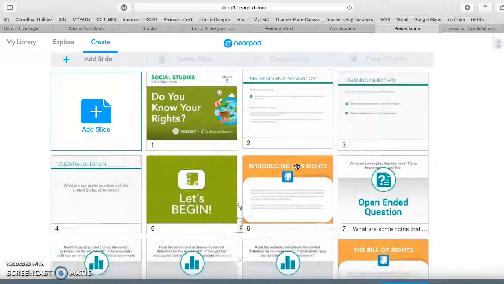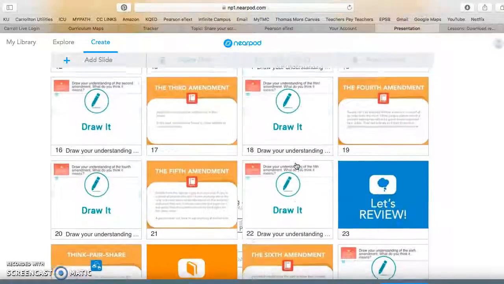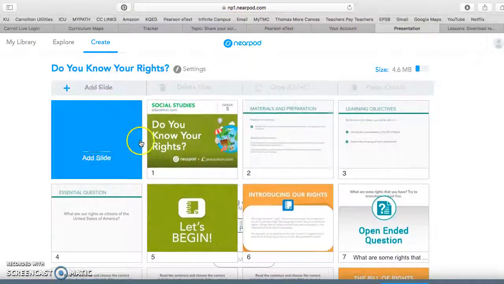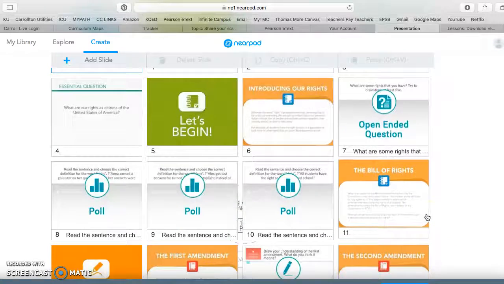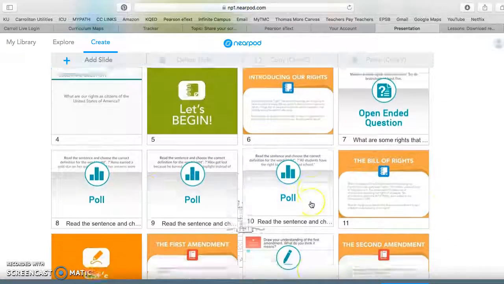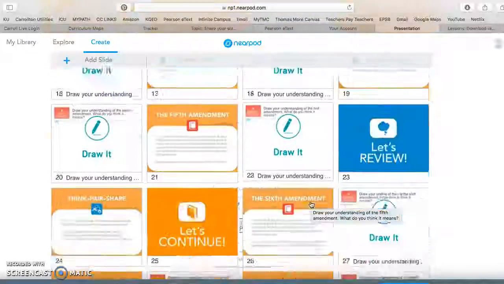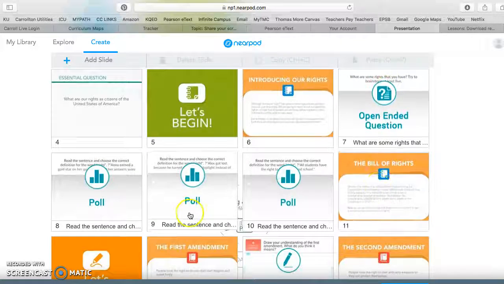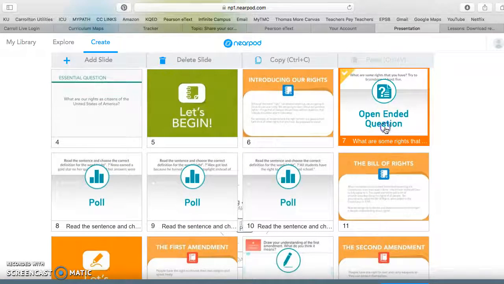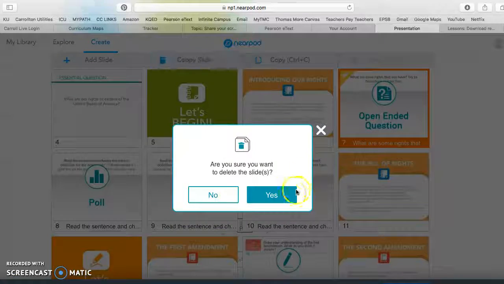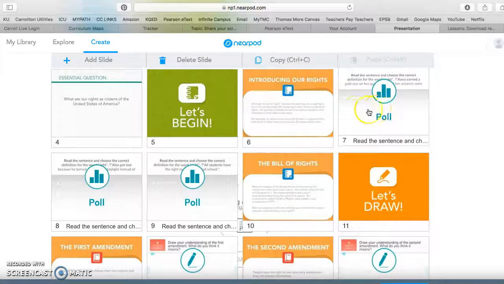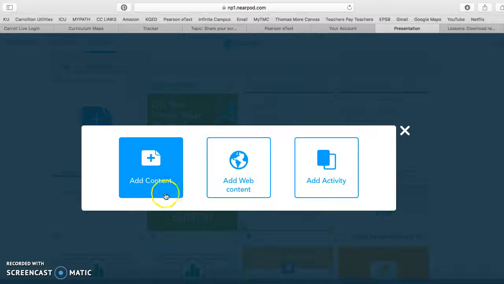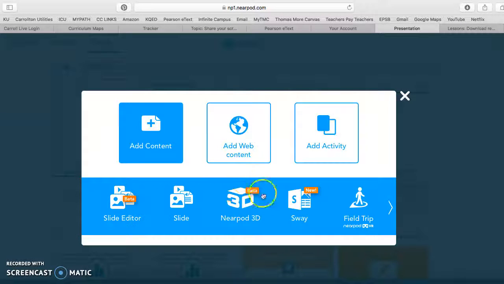But you can go through and you can basically exit out or add additional materials to your Nearpod. So, for example, maybe I realized that my kids would struggle doing a certain question, like this open ended question. I can delete it, and if I wanted to, I could easily add a slide like this, or I can even add an activity. So I could add content, which is where I'm typing in my own thing.